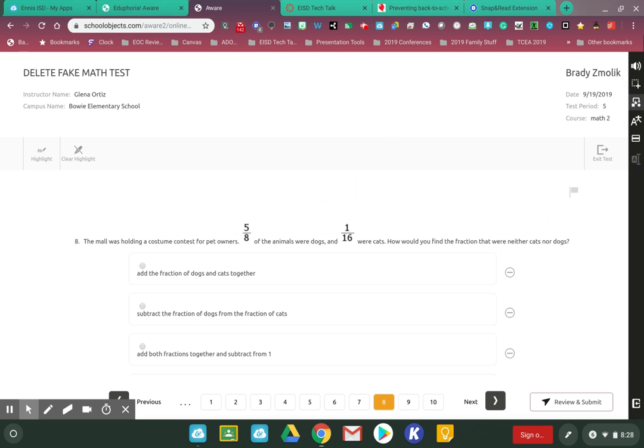Okay, as we said, here's my toolbar over to the side. My first icon is going to be the speak icon. This is what students are going to use the most often. Once I click on that icon, it's going to change to a turquoise color, and it's going to change my cursor into a speaker. So from here, all I need to do is click where I want to start it reading. The mall was holding a costume contest for pet owners. And I just click again to have it stop.